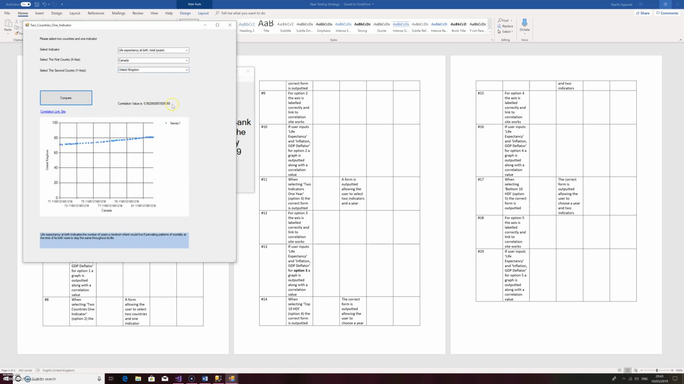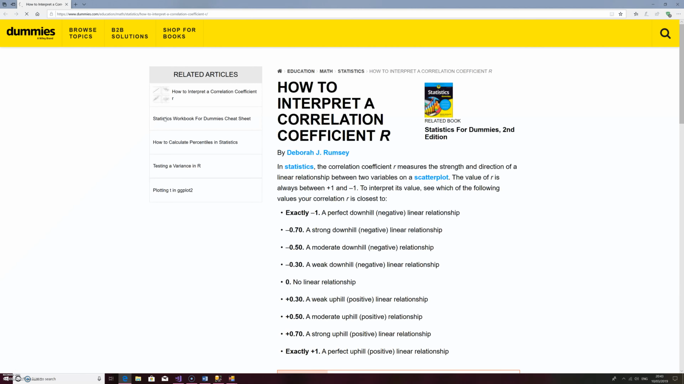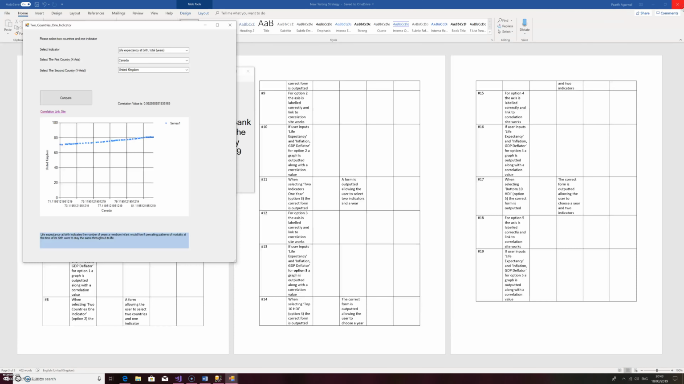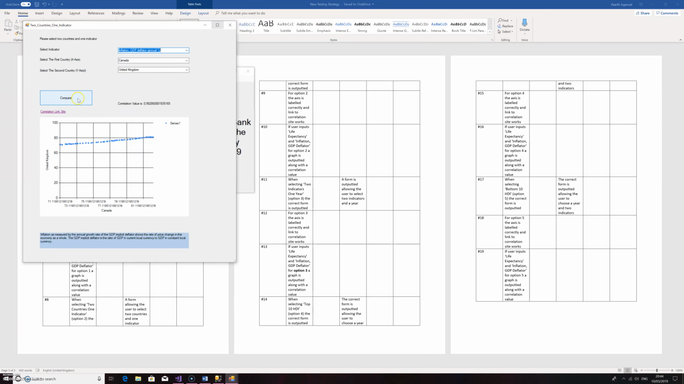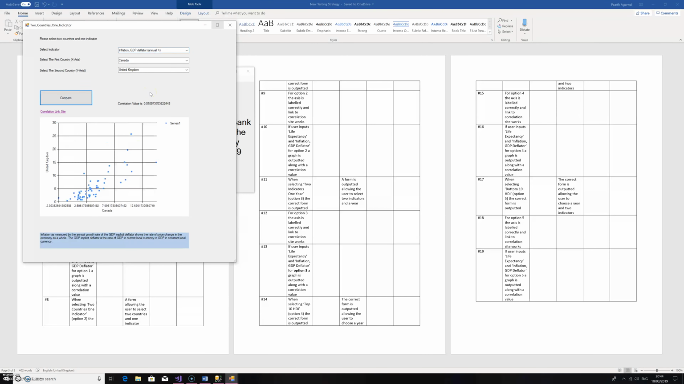And we have here a correlation value. The correlation link site. Again, works perfectly. And with inflation GDP deflator, that also works perfectly with both the axes being labelled as well as the description being provided for the indicator.